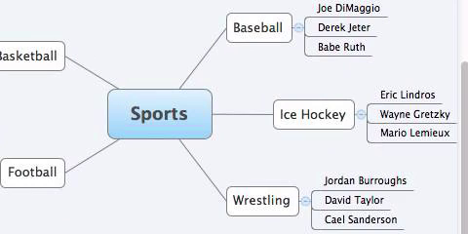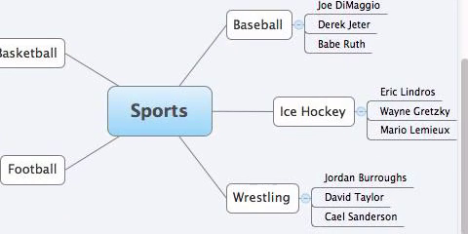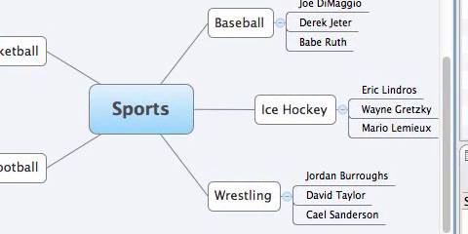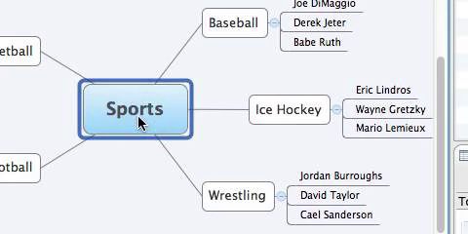But it still looks kind of bland. And if this is all we needed it for, just to get our information on paper, that would be fine, but when we want to present it to somebody, we might want to spice it up a little bit. So let's start off with the main topic here, sports.